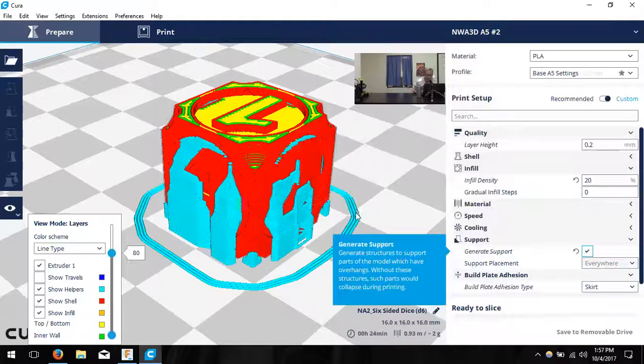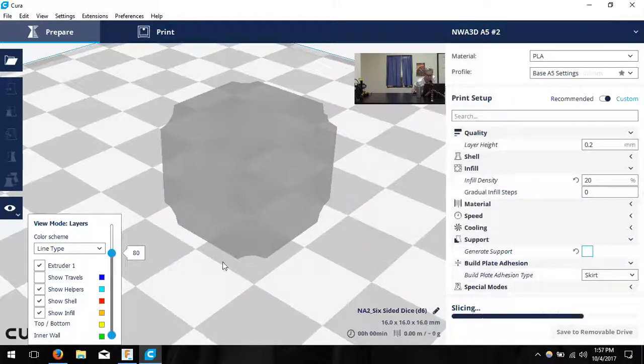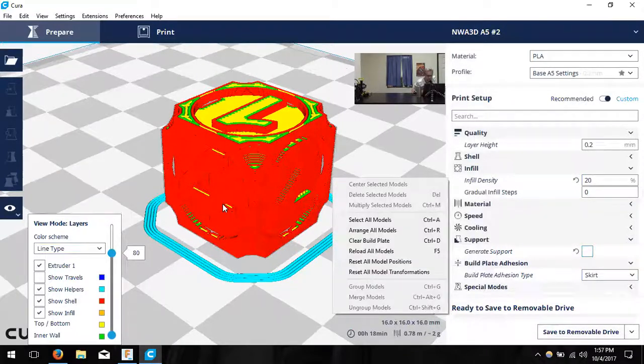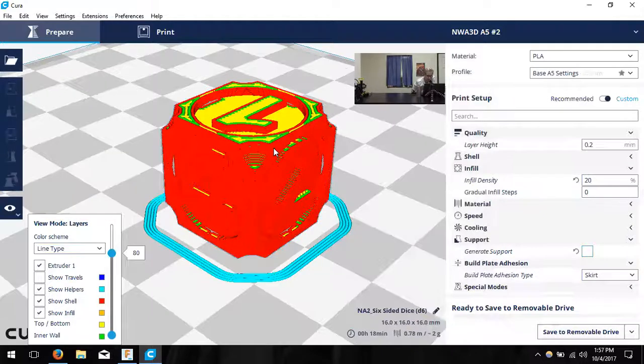Okay. And then the blue on the outside that you see, that's the skirt that we decided earlier about. And so that helps to prime the nozzle, this little ring. So now it will print perfectly like this. As you get more and more used to 3D printing, you'll know what needs and doesn't need supports, and that's just a practice deal. So that's why we saved the settings of your base A5 with generate support, so students don't load something in and it becomes a plate of spaghetti because they're trying to print in midair.